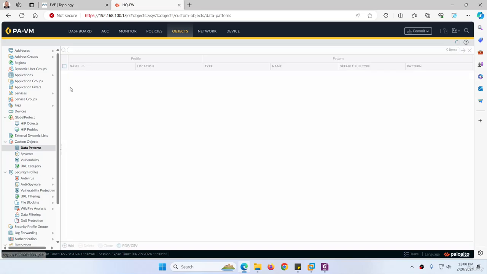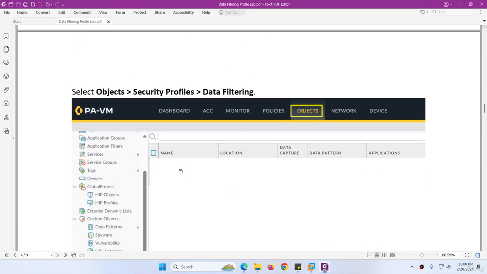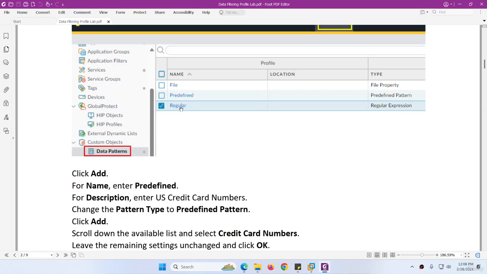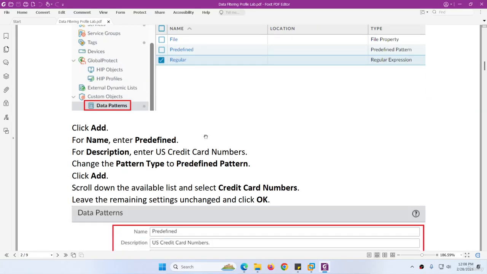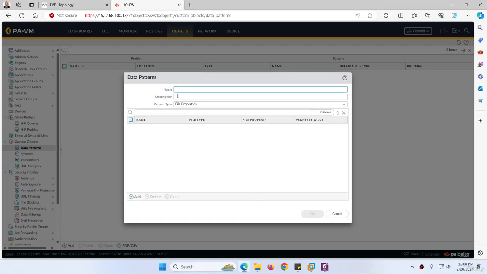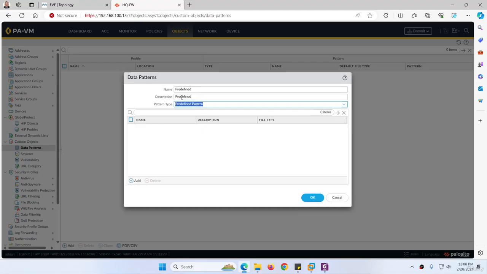So let's create. Go to Add, and here you can give any name. In my case, I give them file, and the second one is predefined. Okay, so let's create the predefined one. From here we have 3 data pattern types: predefined pattern, regular expression, and file properties. We want to test the predefined pattern, that's why I gave the name predefined.